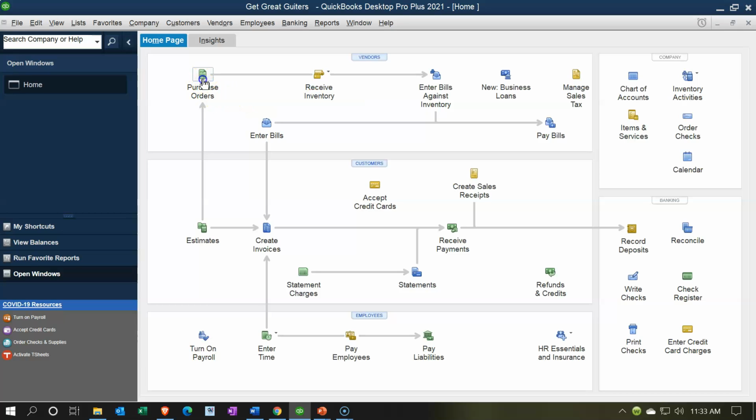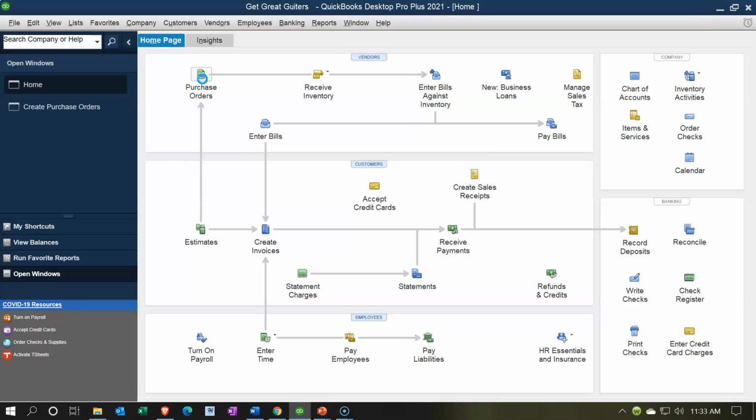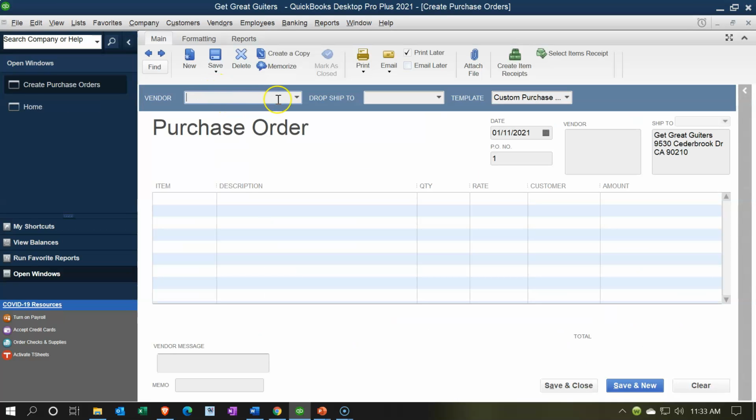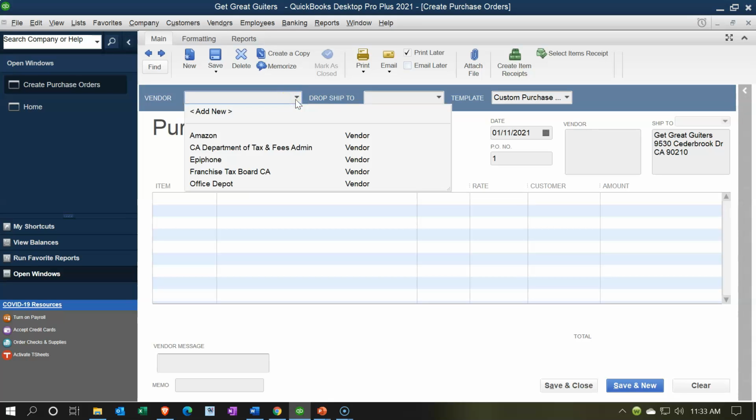So let's take a look at it. We're going to say, let's open up a purchase order. We're going to say that we're buying guitars. Our major vendor is going to be Epiphone. So we're buying from Epiphone.